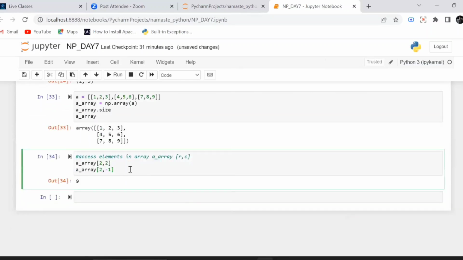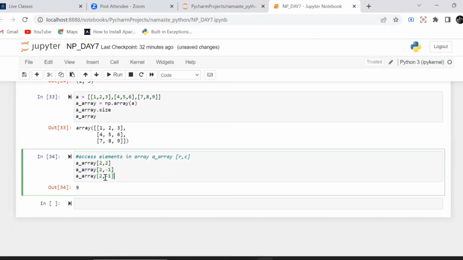Now we can do the slicing as well. So I will say, Ankit, can we create numpy array directly without creating a list? Yes, yes, I will show you. Okay. So let's say I want the second row, all the elements.